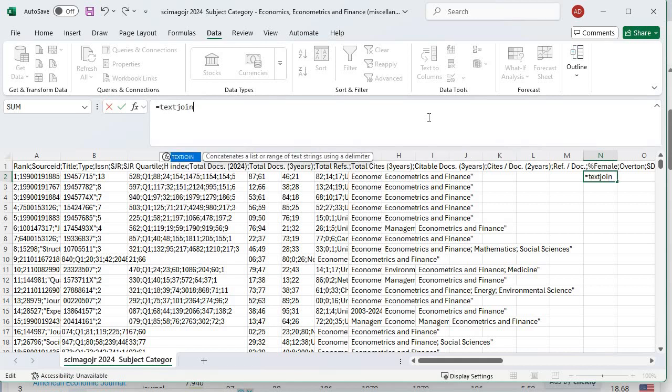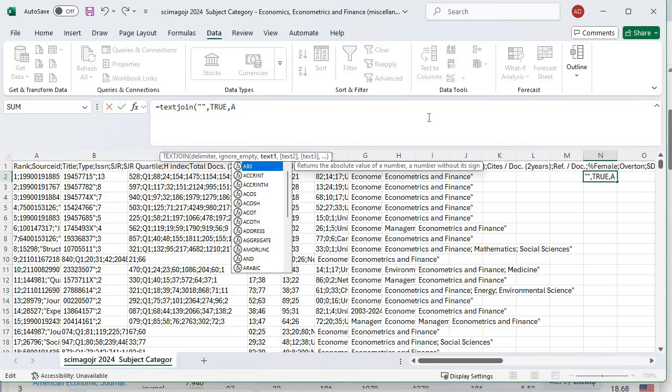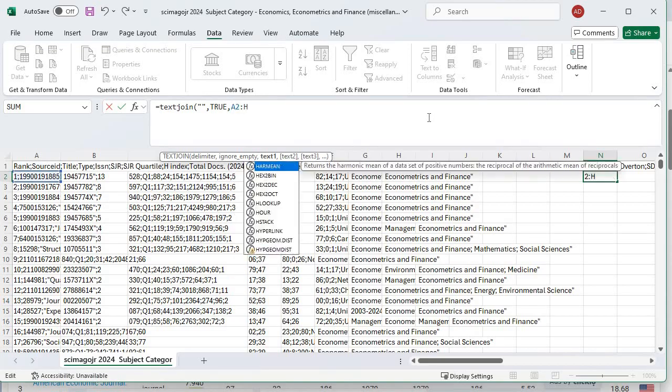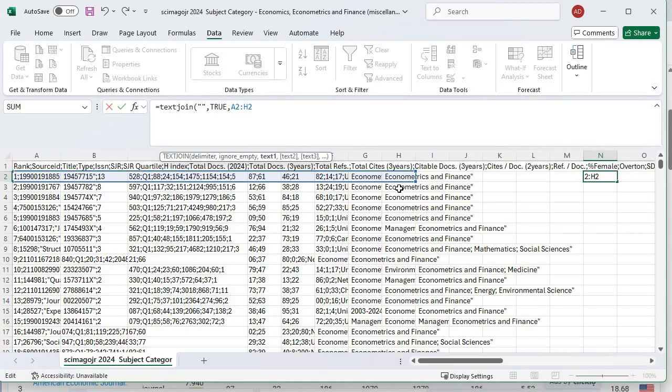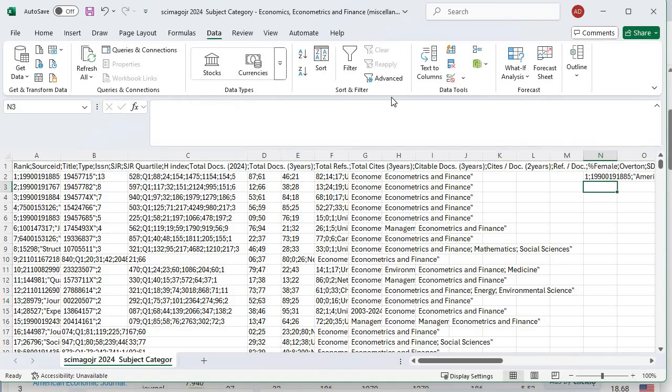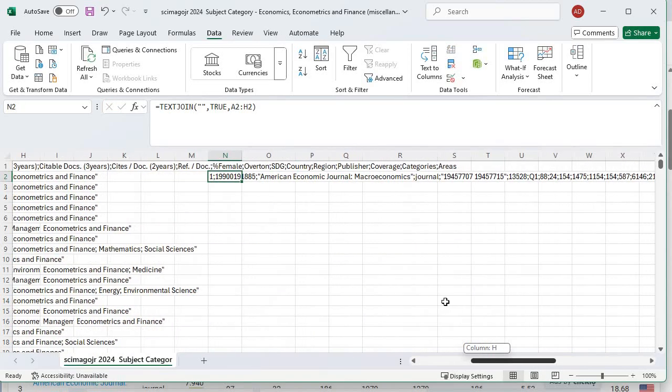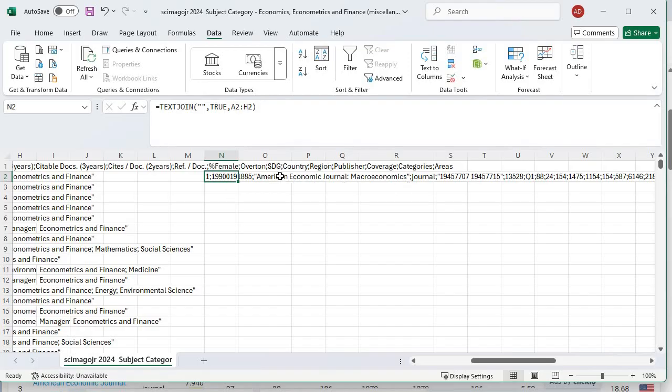I say TEXTJOIN and I need a delimiter. The delimiter is an empty delimiter. There's nothing there. I say TRUE, which means you want to ignore any empty cells. And from A2 until, let's say, H2. So if your data goes until H2, I'm selecting H2. Okay. Close the bracket, press enter. So if you look at this now, it has one single cell which contains everything here. And the next cells are empty.